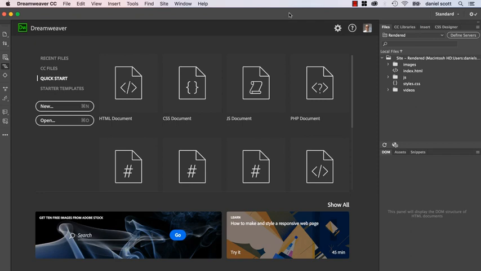Hi there, in this video we're going to look at defining a site in Dreamweaver. Now this is the first thing you should do whenever you start a project in Dreamweaver. The files for any website should be managed from a central location. Let's look at this existing site definition here as an example.